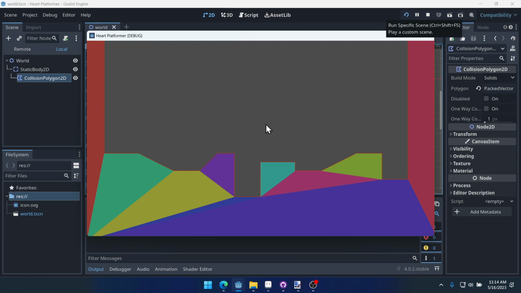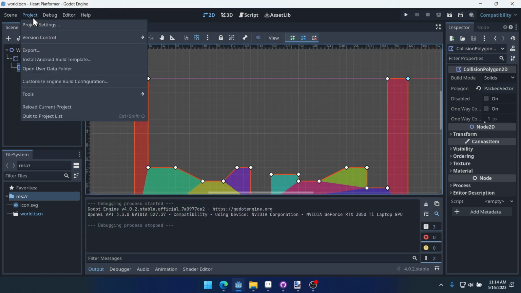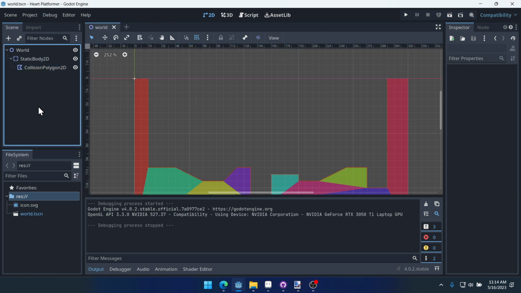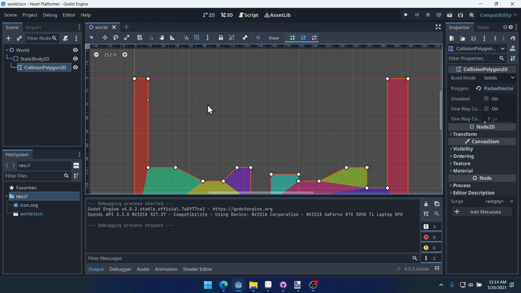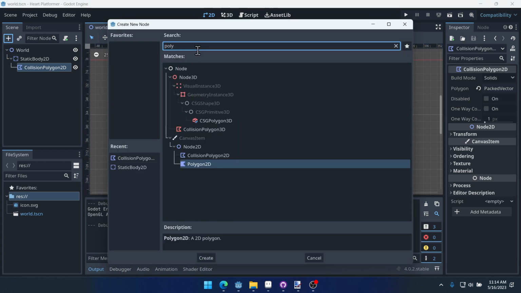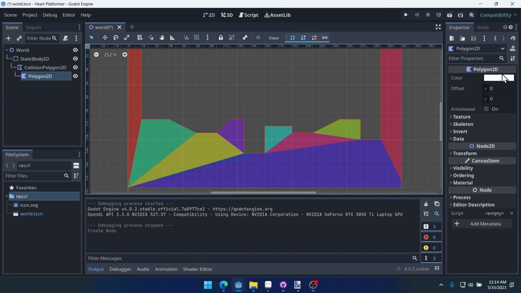However, we're going to do this a little bit differently. We're going to come into our project, come into debug, and with visible collision shapes, we'll turn that off. Now on our collision shape here, as a child, we'll add another node, and this one will just be a polygon 2D. Now, polygon 2D is just a visual representation of some polygon. You can see it can have a color, it can have textures, it can be anti-aliased if you want.